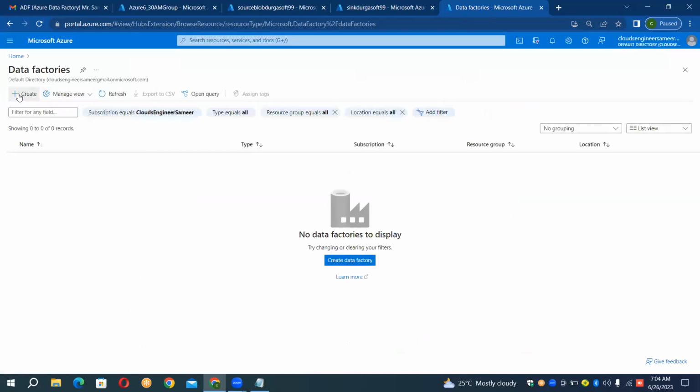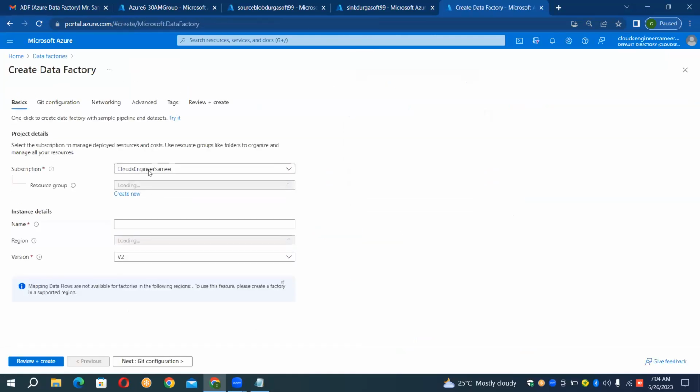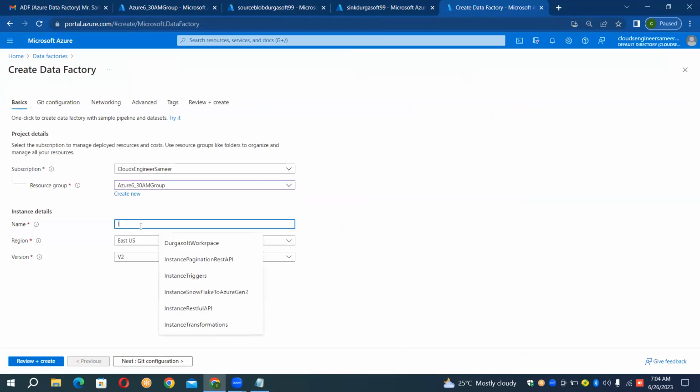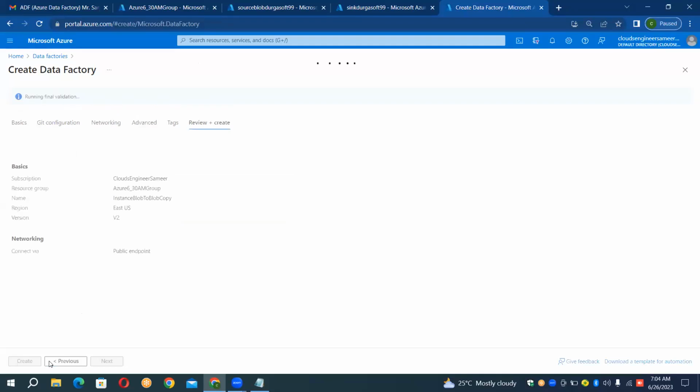Click on the Create blade. Select the resource group. Already I've created the resource group. Am I right? And now, guys, give the name for the instance. Any name you can use. Instance, blob to blob copy. Any name you can give it here, okay? Review and create. That's it, guys. Simple.